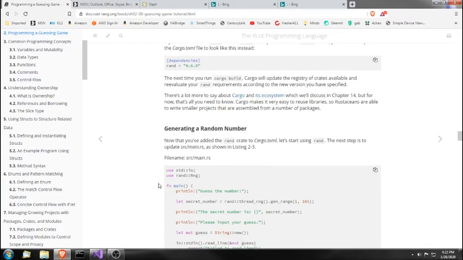The next time you run cargo build, Cargo will update the registry of crates available and reevaluate your rand requirements according to the new version you have specified. There's a lot more to say about Cargo and its ecosystem, which we'll discuss in Chapter 14, but for now, that's all you need to know. Cargo makes it very easy to reuse libraries, so Rustaceans are able to write smaller projects that are assembled from a number of packages.